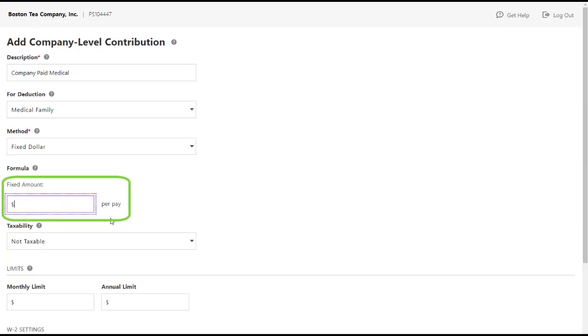The amount or formula field is optional and will depend on the method you had selected. If this contribution has a set amount that's the same for everyone, enter the default amount. This amount can be changed if needed on the employee's record. If this contribution varies per employee, leave this field blank. For more information on how formulas work, click the Help icon.